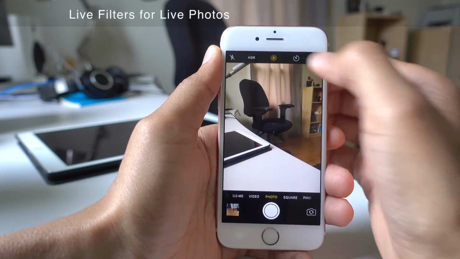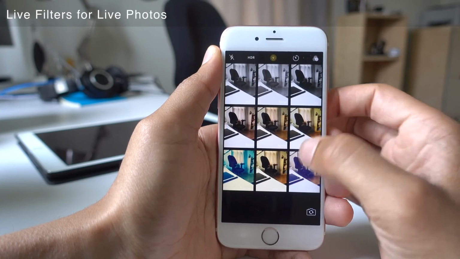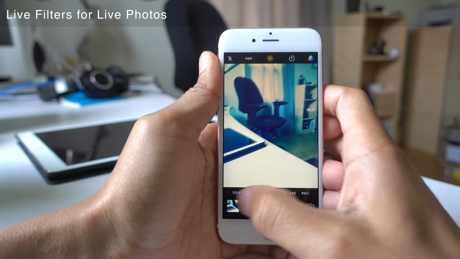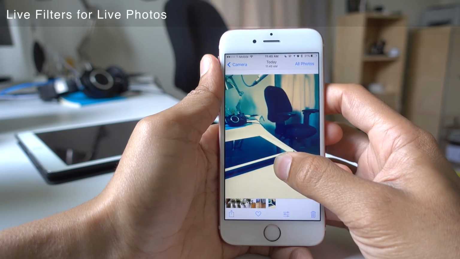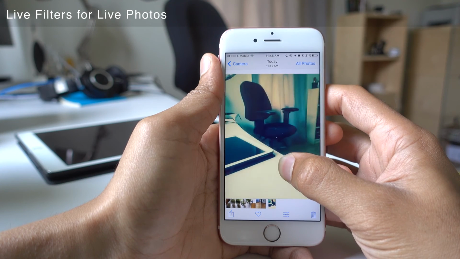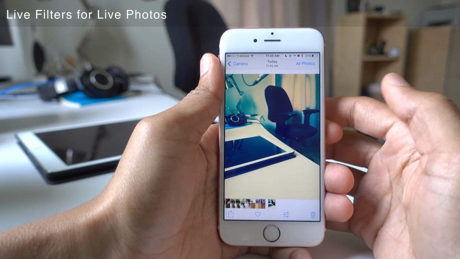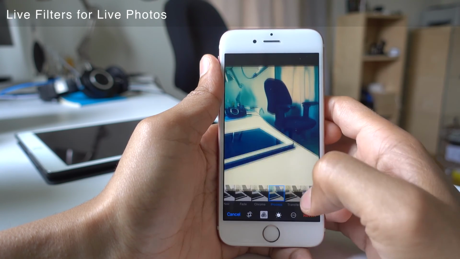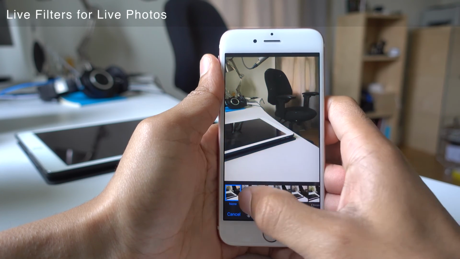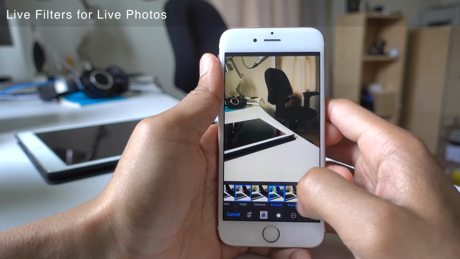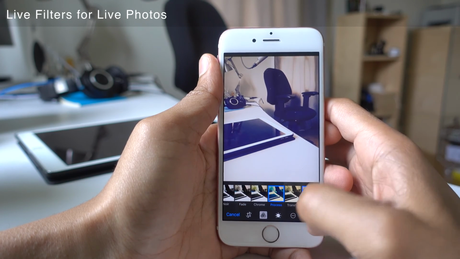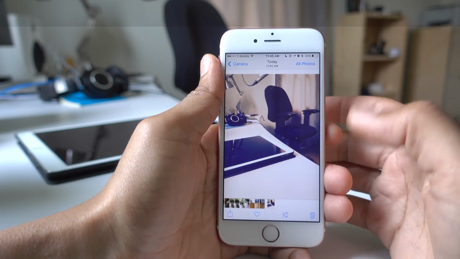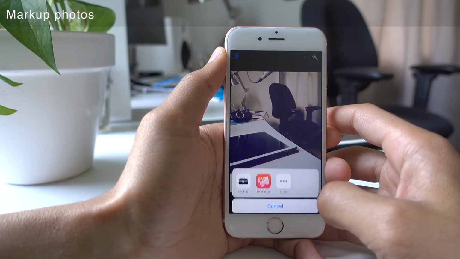You can also use live filters for live photos. So I can enable a filter right here and take a live photo. You can see live photo is enabled. And I can go in and I can view that live photo with the filter applied. I can even go in and edit that live photo, change up the filter if I want to, right there on the fly, and retain the live photo status. So just tap filters, and now I'm changing up the filter, and still retain its live photo status. Awesome.